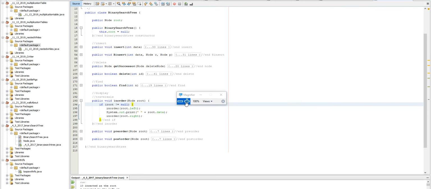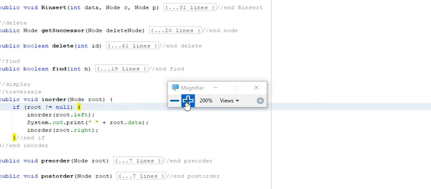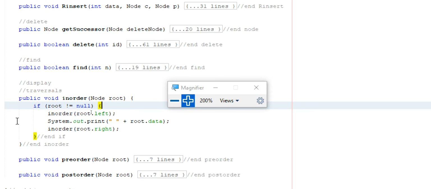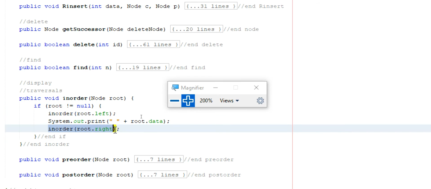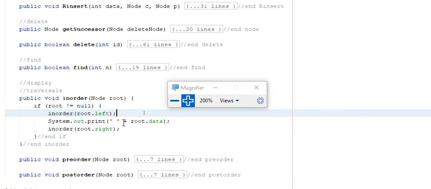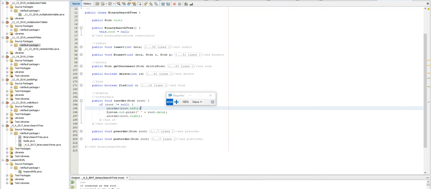So let's take a quick look and let's see. Notice we call in order left, we print, and then I call in order right. What I'm doing is I'm calling this recursively. So recursion means I'm going to call in order again. So let's see. I go left, print, right. So let's go to our tree and we'll see how this would normally print.